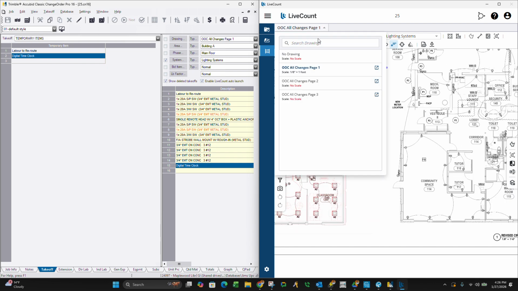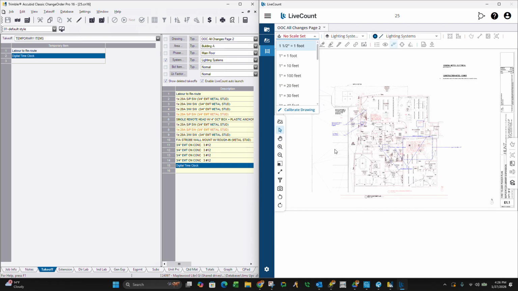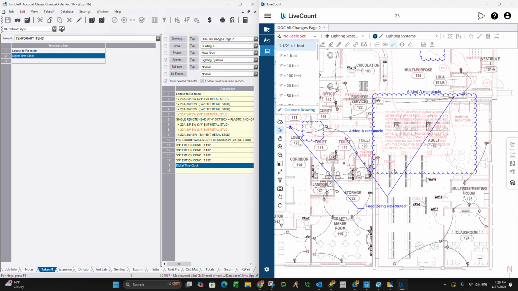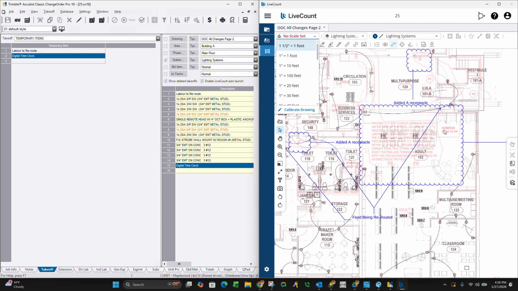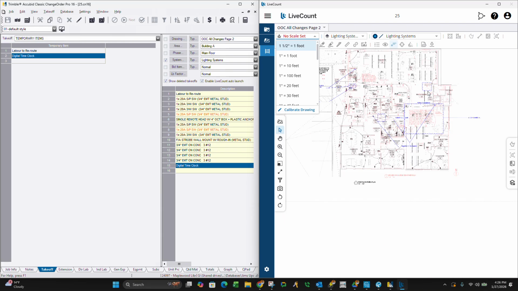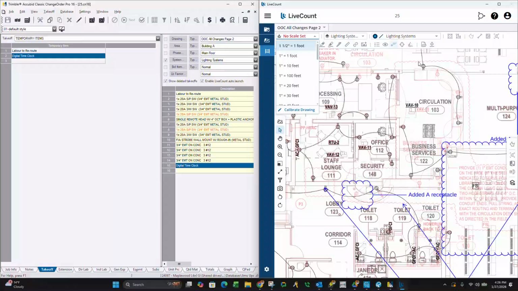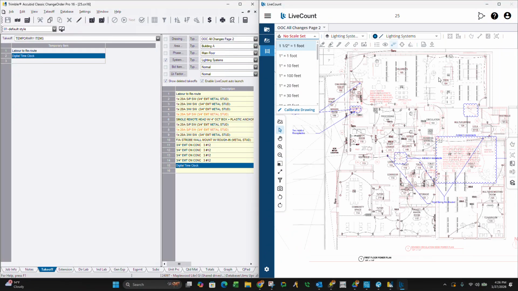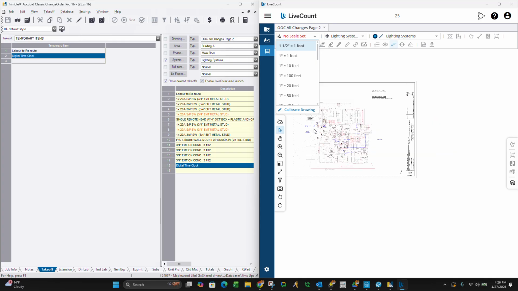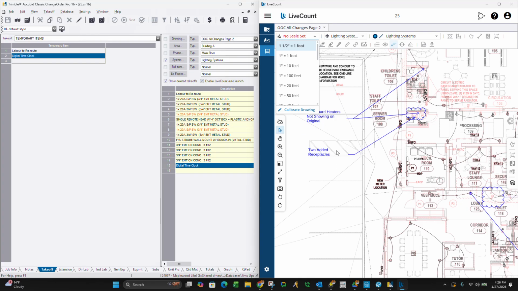Now let's go to page 2. Okay, this is where the feed is being rerouted. Again, we got an added receptacle. So what we got right here, an added receptacle. And then we did do 1-inch conduit going into this desk, which I didn't pick up on the last one. These baseboard heaters, I actually picked this up in another one.